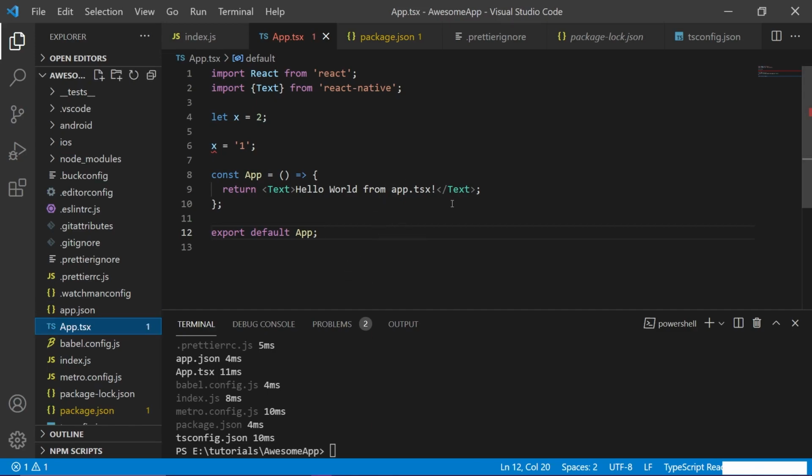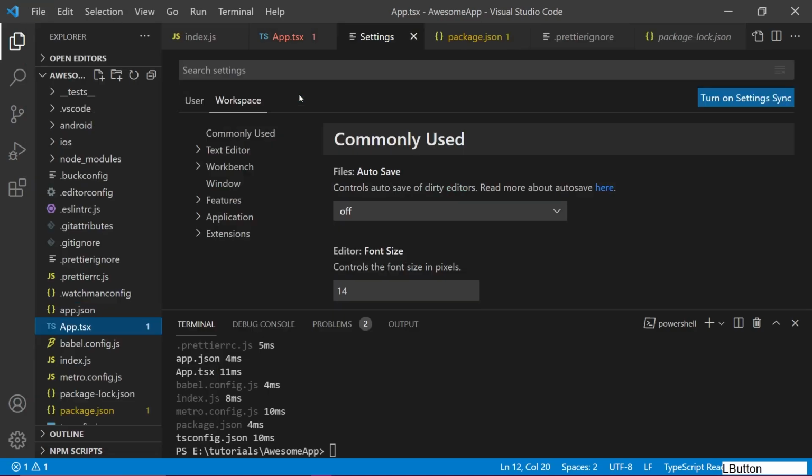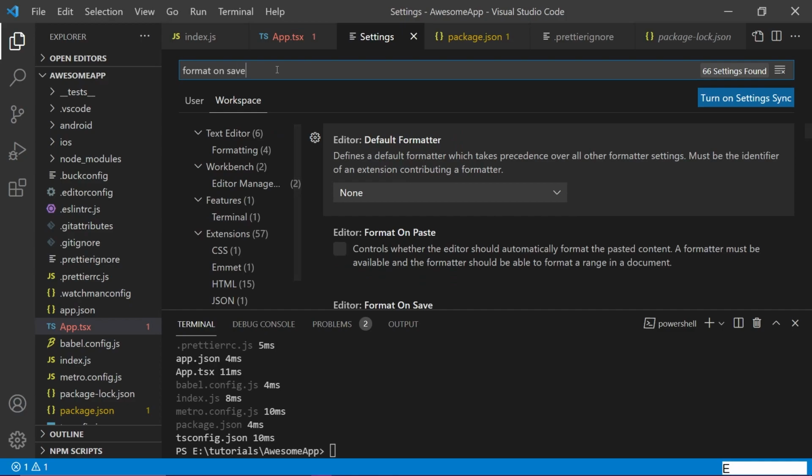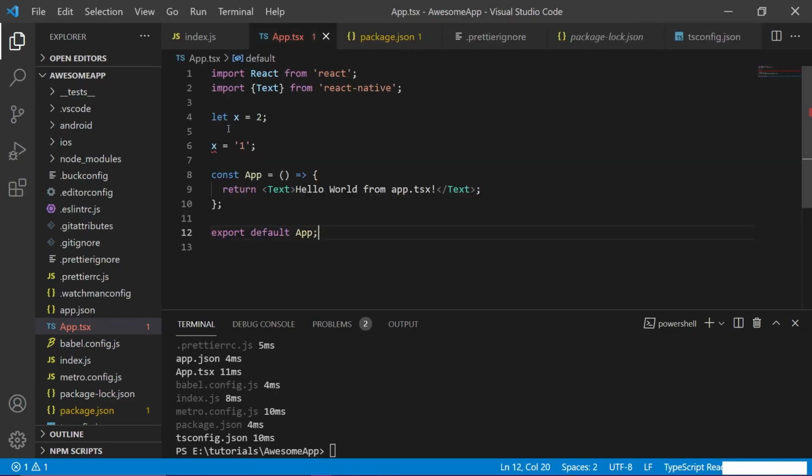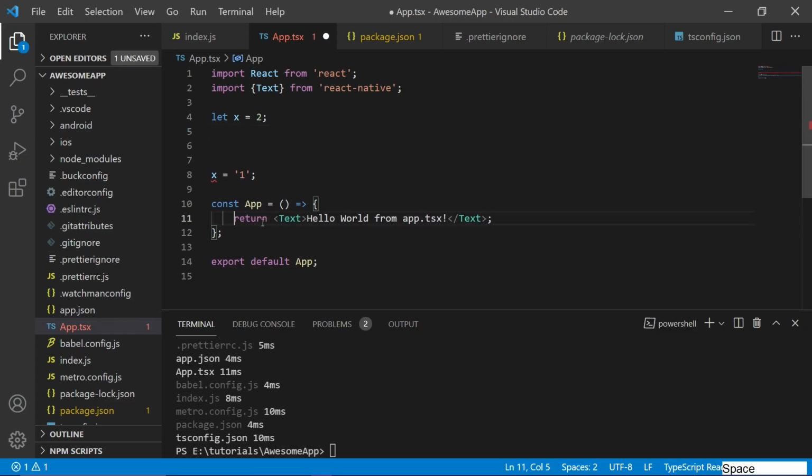So there is one more thing I would suggest you to do. If you're using VS Code, just head to the settings, workspace, and type in format on save. So as you can see, if you check this, VS Code will format the code automatically when we save a file. So let's see if it works. Let me just give some spaces here and here and here, and let me try to save it. Control S. It formatted the code, right? Great, isn't it?